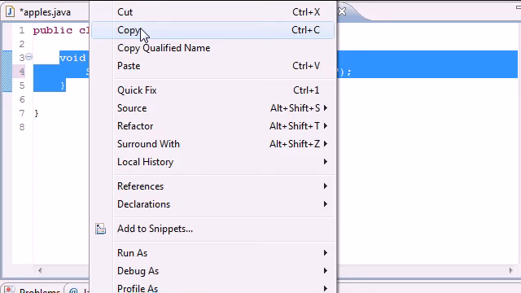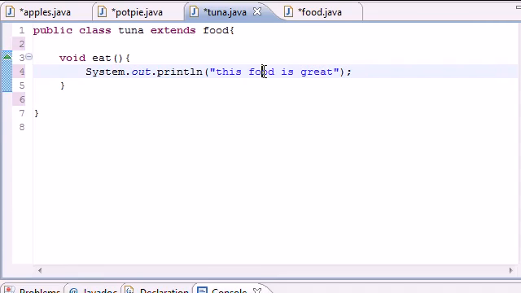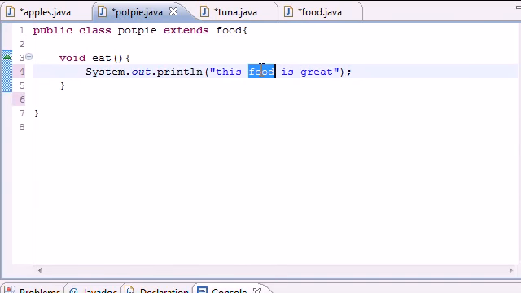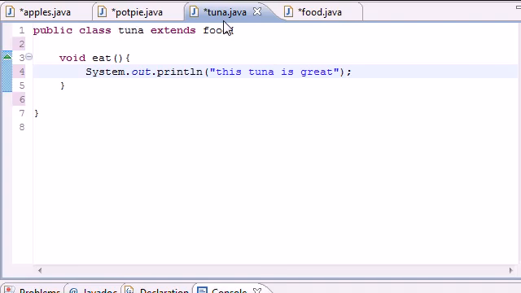Now that's nice and all, but another thing, and I'm just going to do this for demonstration purposes, is we can override the eat method. If we put it in the tuna class and called it, it'll say this tuna is great. And let's just do that one more time with pot pie: this pot pie is great. So even though it's inheriting the eat method from the food class, we overwrote, or overrode, it by putting a new eat method inside the tuna and pot pie classes. So now when you call the eat method in tuna, it says this tuna is great, and when you call the eat method in pot pie, it says this pot pie is great.